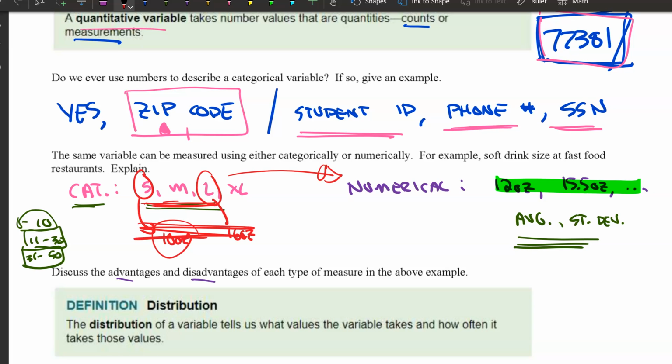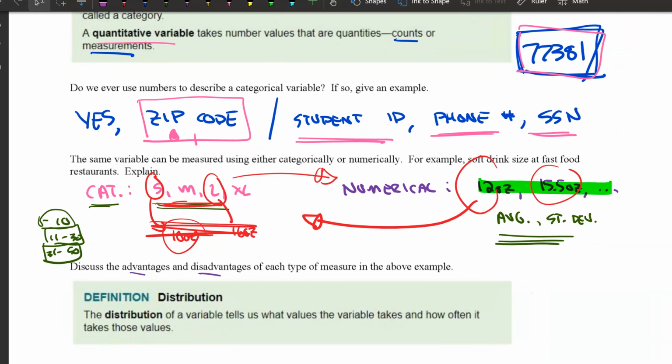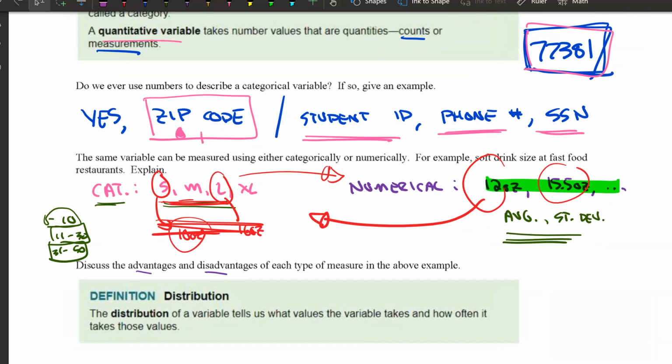So in general, it's very hard to go from categorical to numerical, but you can fairly consistently and easily go from numerical to categorical. You can classify whatever sets of numbers you want into whatever categories you want. So certainly advantages of numerical and categorical, back and forth.